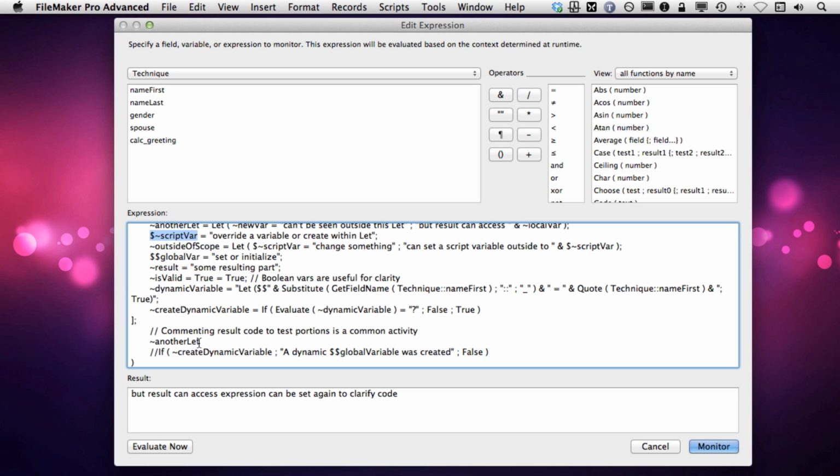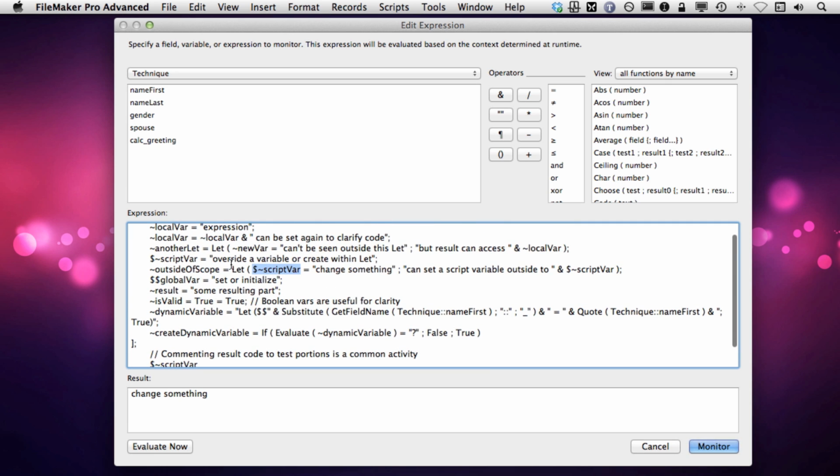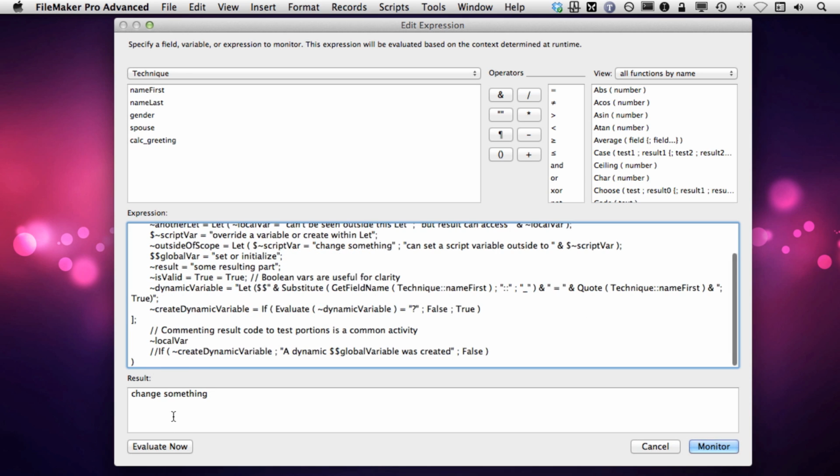So if I copy this and then paste here, I can look at any one of these variables. You can see that script var is being overridden by the outside of scope because it's setting script var. Whereas if I return local var, you can see right here we'll get local var, we'll copy that, and we'll put it as the result in order to see what we get there.